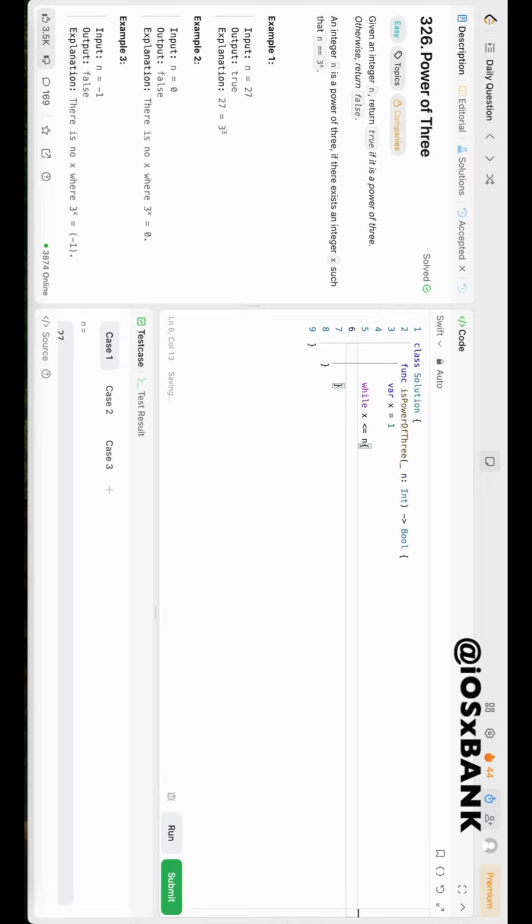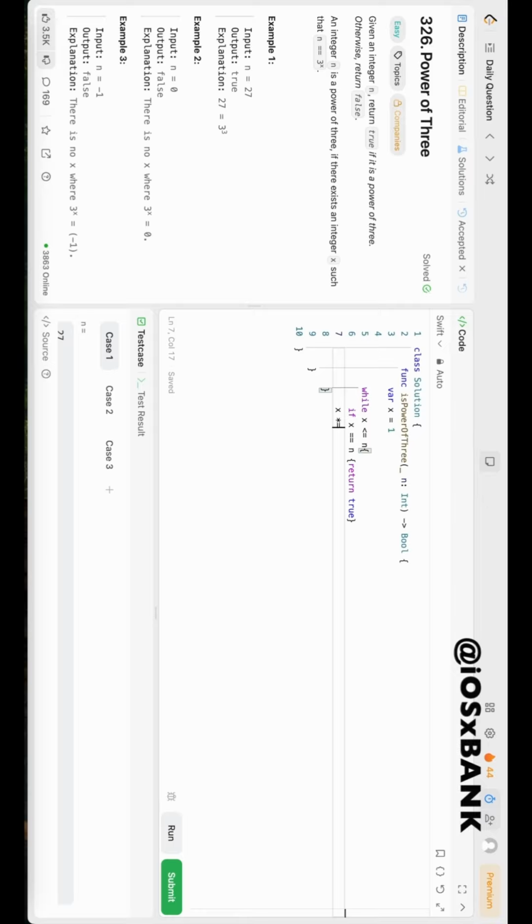And if at any point x matches n, then n is a power of 3. So we're going to say if x equals n, then we can open up the brackets and say return true. Then we need to move to the next power of 3 by coming underneath that and saying x times equals 3.